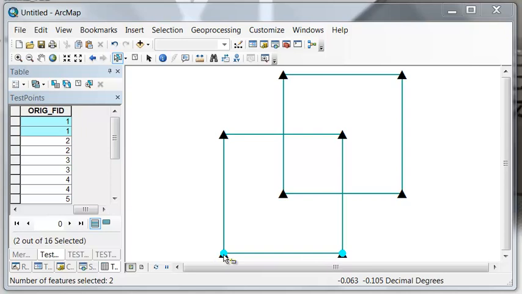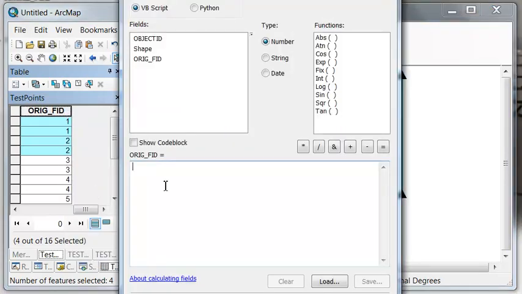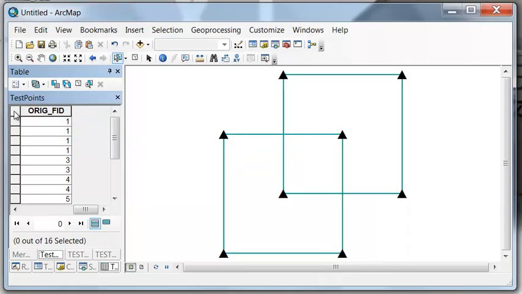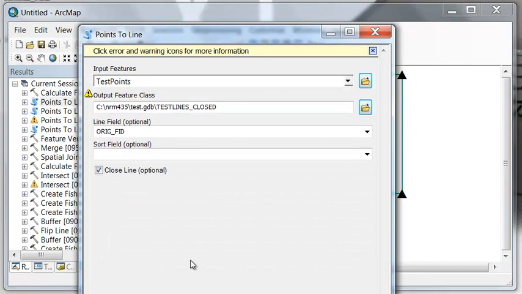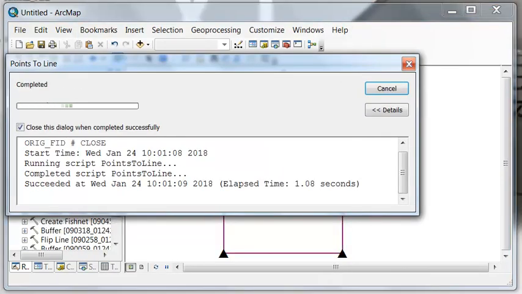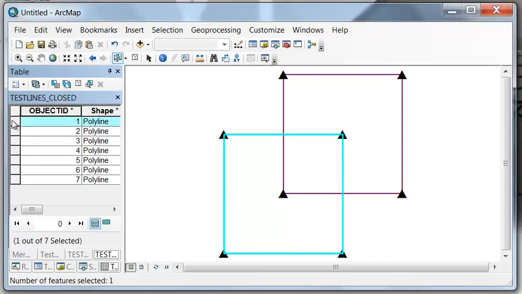So if we want to make a line representing each square, we could change our feature ID for the lines that the square is composed of. So for example, for these four points, let's calculate them to have the same feature ID. So I'll give them a feature ID of 1, and then we could rerun our tool. So now for that line where these all had the same feature ID value, it's closed, and it is now representing that one line representing sort of the outline of the square.